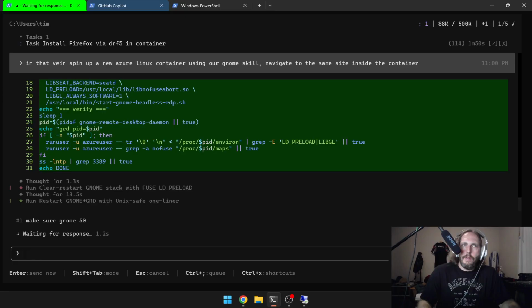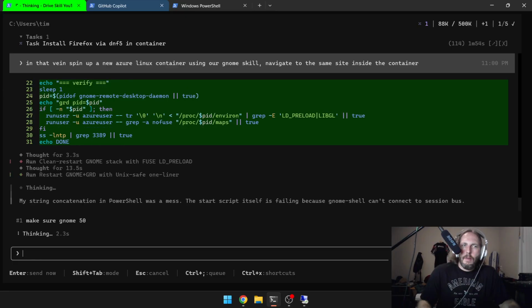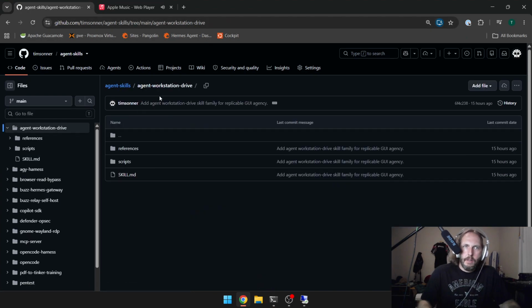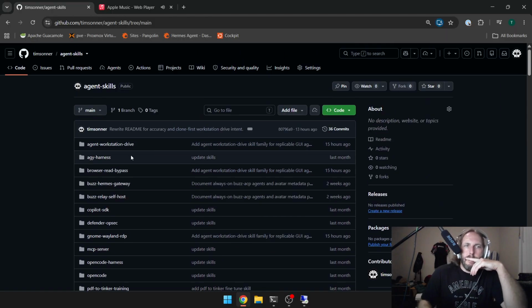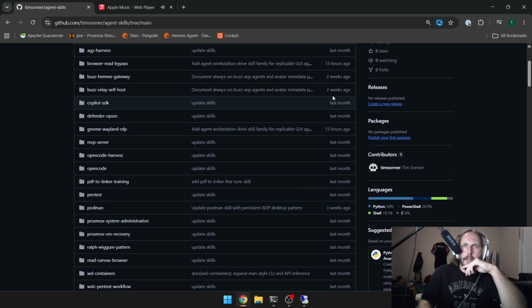Let's see how this is going. It's funny. Okay, I'm gonna look some up real quick. So there's this skill in here somewhere, agent skills. I want to say it is... I just added it recently, so like 15 minutes. Yeah, let's use this GNOME Wayland RDP. I think this is the one.